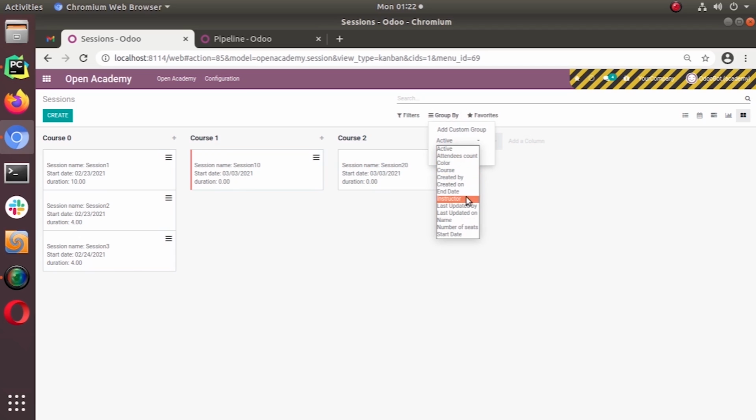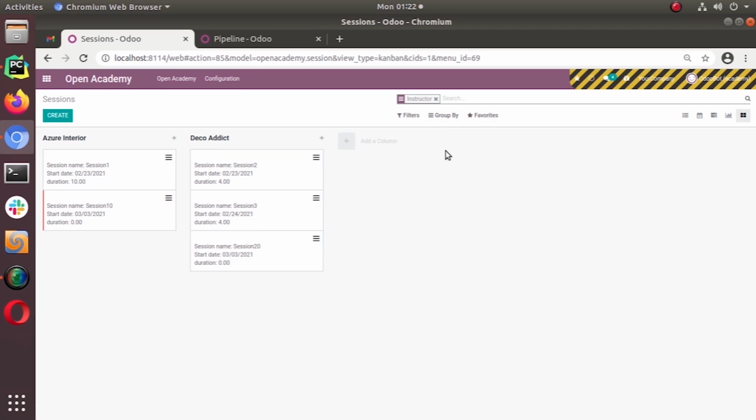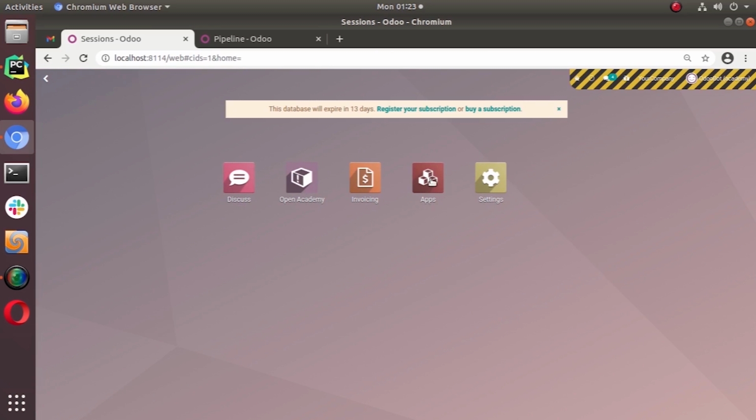then it would sort by instructor, session name, session 10, 1, 2, 3, session 20. We don't have enough data, that's why I can't show you that change. So default order is simply an order by which the cards will be sorted.